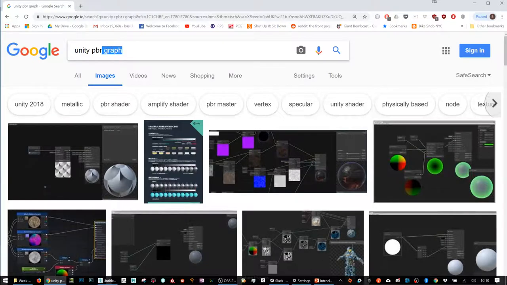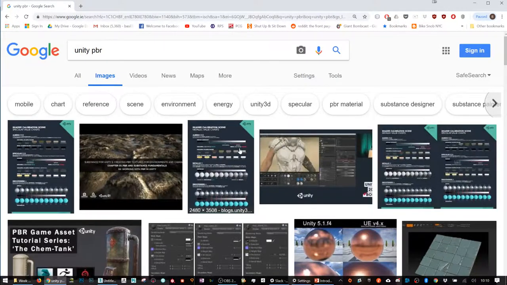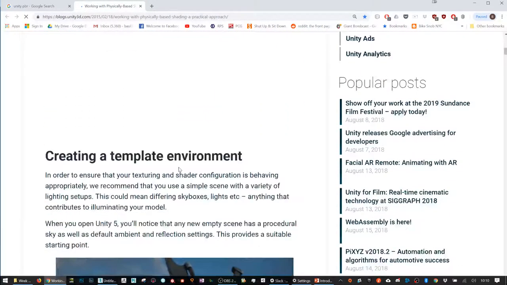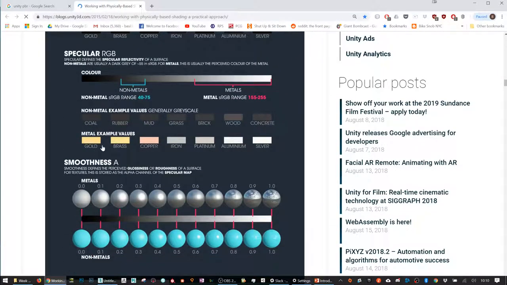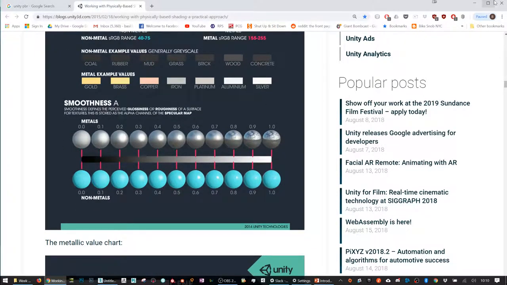Oh, no, that's not what I want. PBR. Yeah, that literally tells you, if you want copper, use this metal setting. Come on, where is it? Here. It tells you here are non-metals, here are metals, rubber and mud, how they look. As I said, the metal goes from black to white, it's grayscale, and it's telling you wood should be slightly lighter, it should be like this. Does that make sense? Cool. All right. And this is smoothness there.